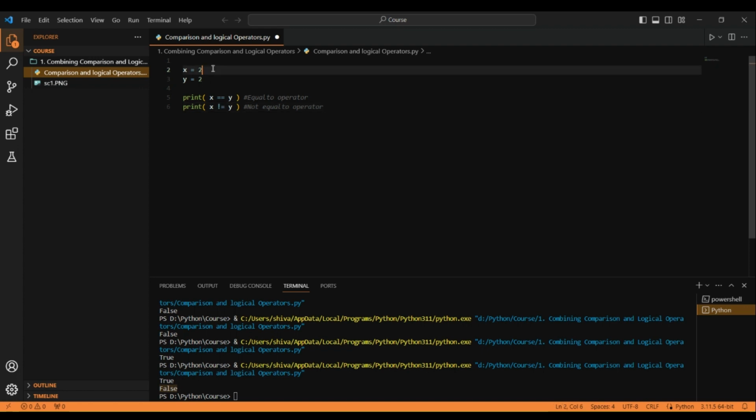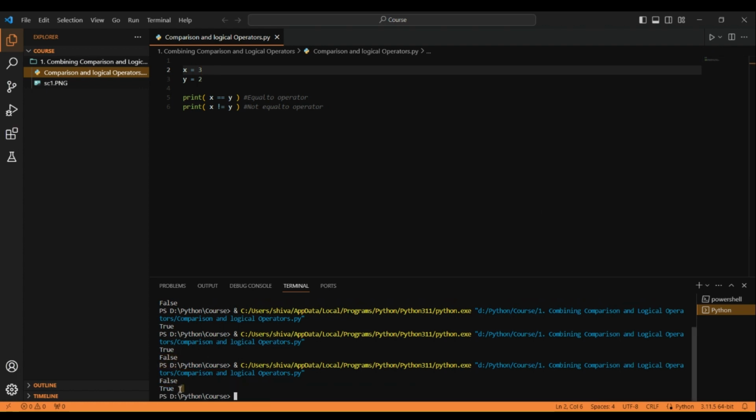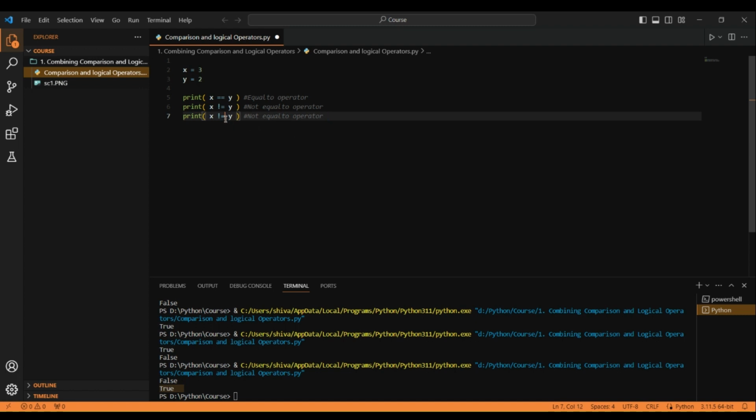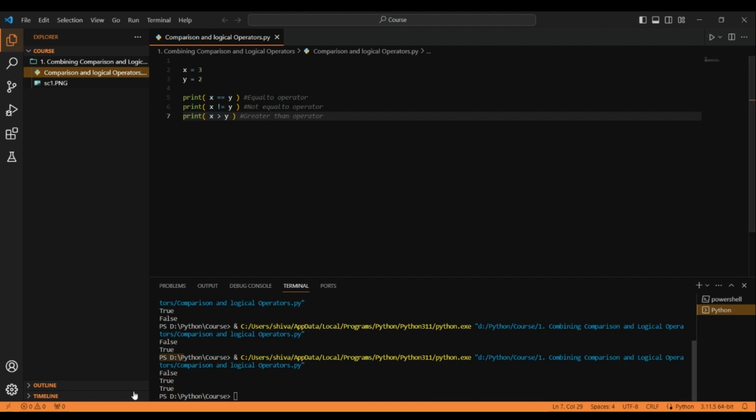Now, I'm changing the value of x to 3. It displays true because the condition is satisfied, indicating that x and y values are not equal. Now, I'm using the greater than operator to compare the values of x and y. It displays true because x is greater than y, 3 is greater than 2. Condition is satisfied.